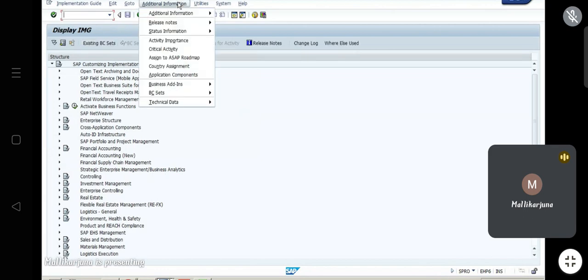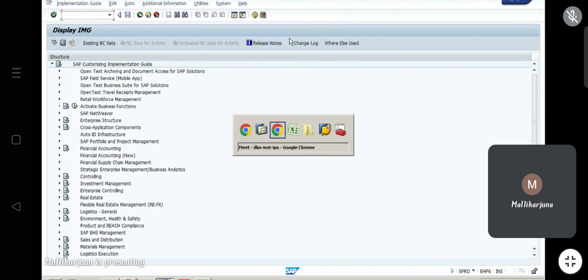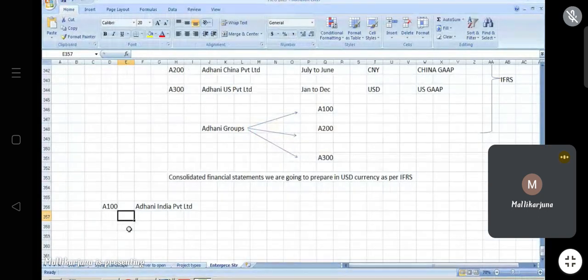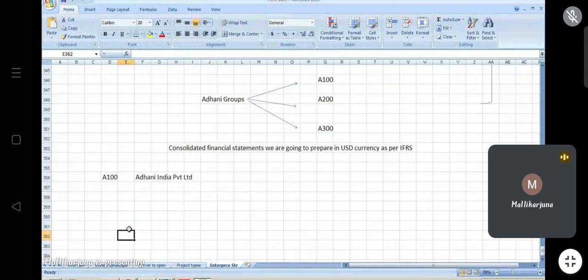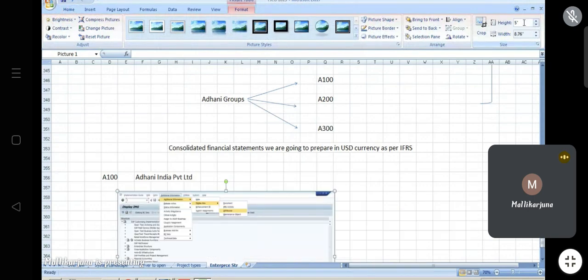Here, additional information. If you go here, display key, hit the attributes. It makes the transaction codes be displayed. So this is one way of navigation. Now we know the SPRO transaction code.